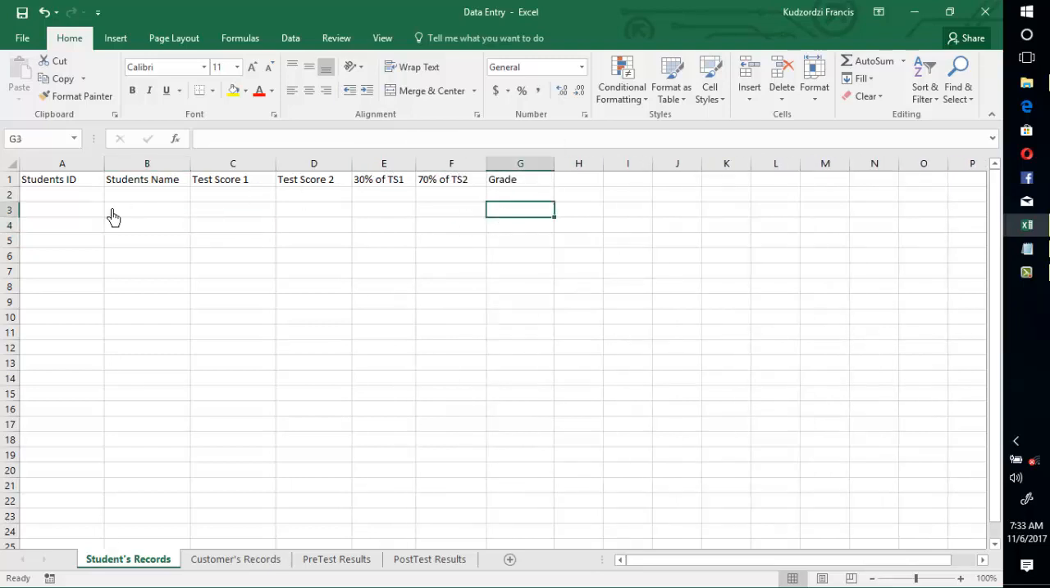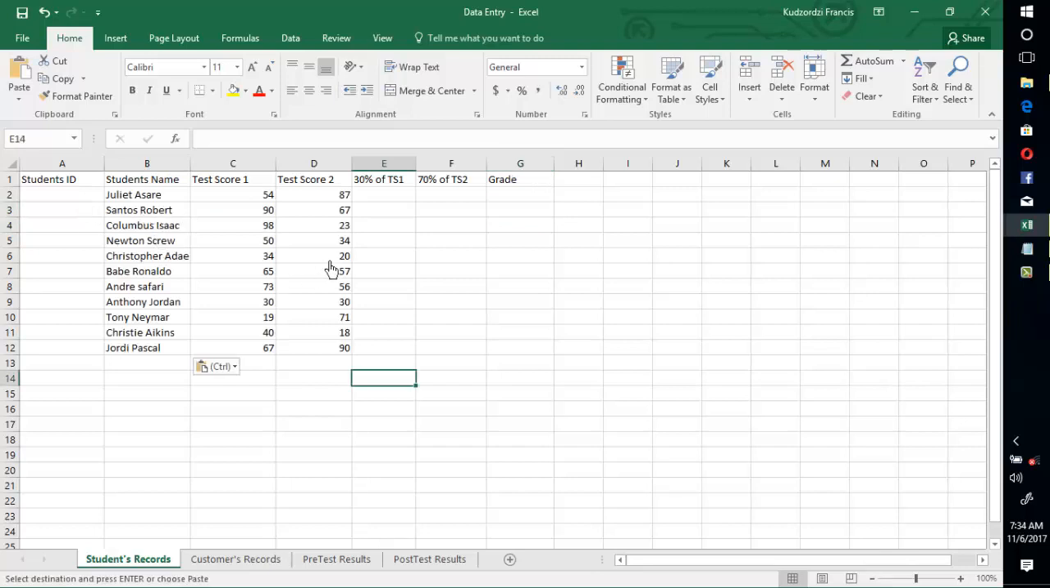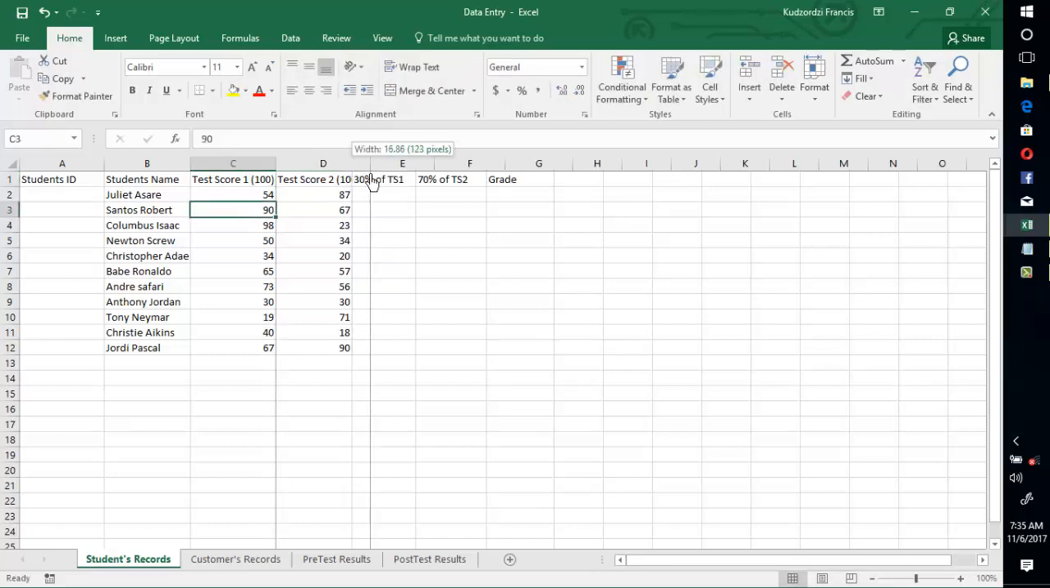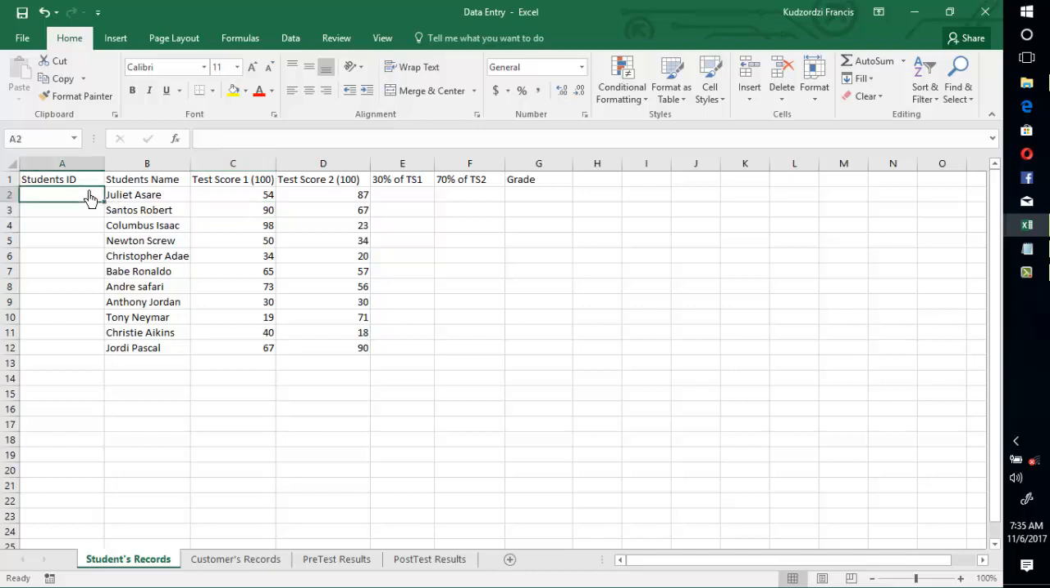Good. So now let's say we have the following students, and these are their scores on the first test and the second test respectively. So the first test is over 100, so out of 100. Then the second one too is out of 100. Now let's give us identity numbers. So let's say the first one is 1, 2, 3, and so on.